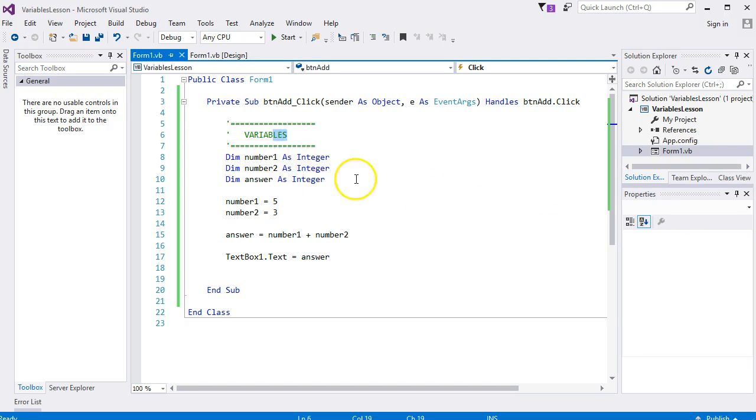In the previous video we had this for our variables. We set up three variables, an integer, and we stored the number 5 inside number 1, and we stored the number 3 inside number 2. And you learned that if you're trying to store something inside a variable, you need the value on the right hand side of an equal sign and the variable name on the left.